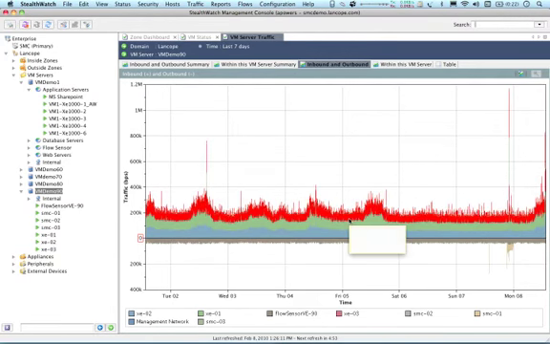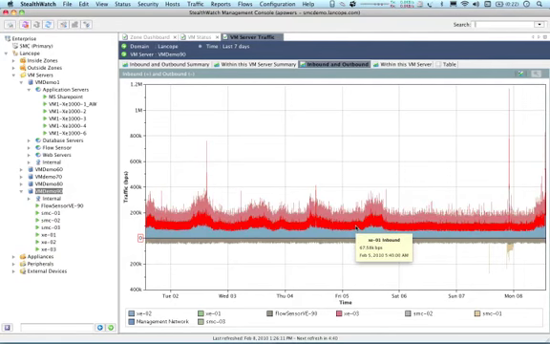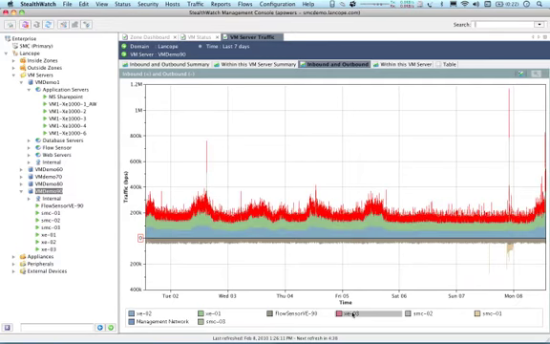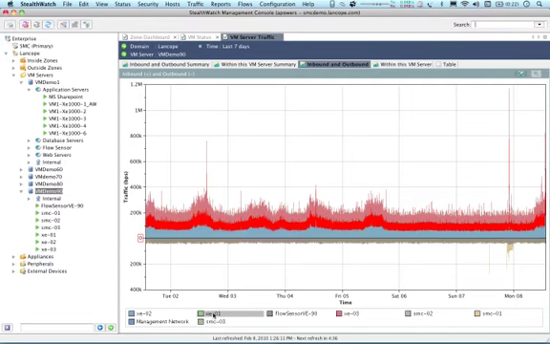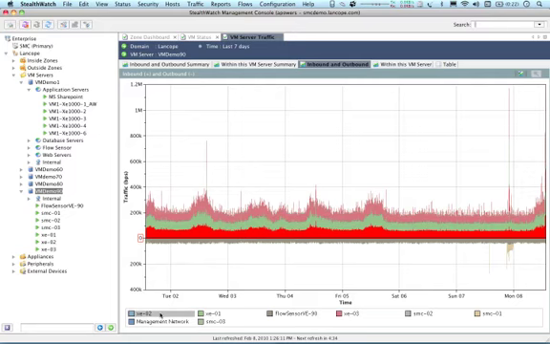Now the colors here, each color represents an individual VM. In this case, the pink color is XE-03. This is traffic flowing into XE-03. The green here, this is XE-01. So the legend gives you the color. We can see each individual VM there.